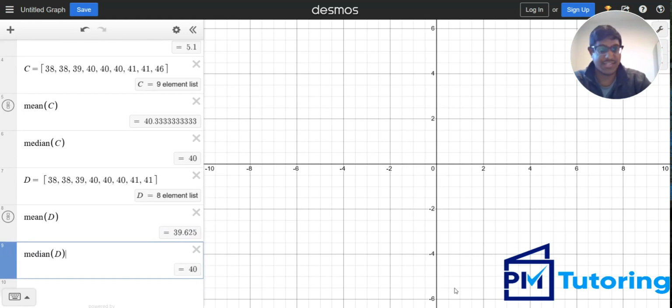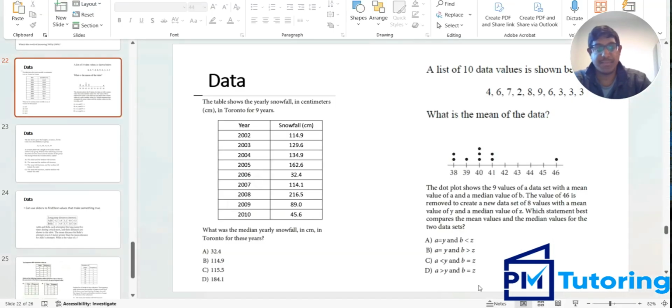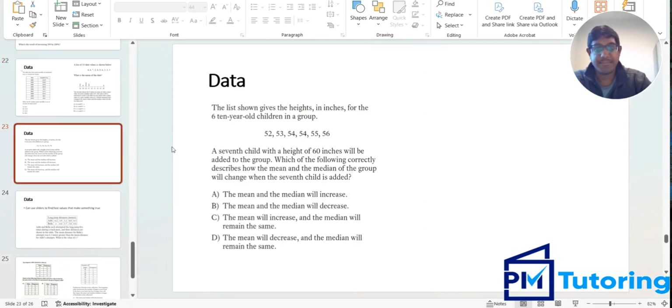And when we're being tested on means and medians, remember the mean is usually affected by extremes. The median is not necessarily, right? So the medians are going to be equal, but the mean is going to go down.